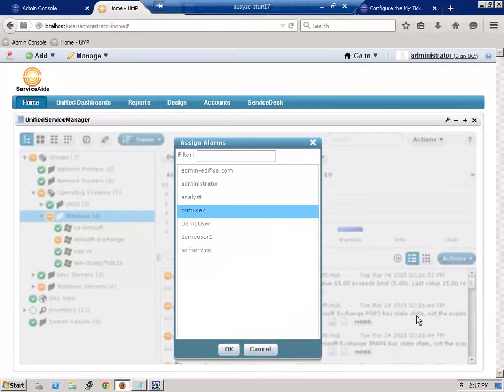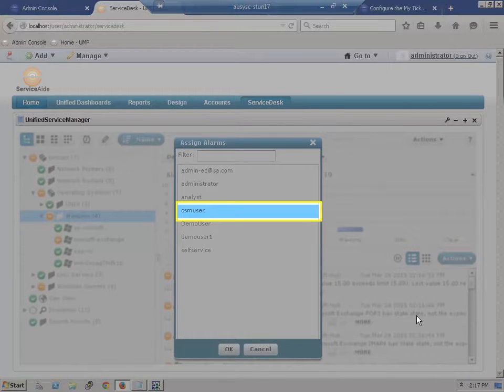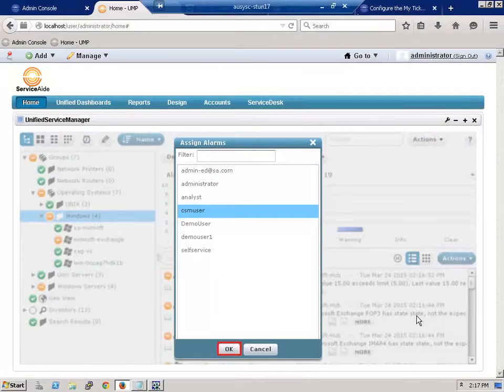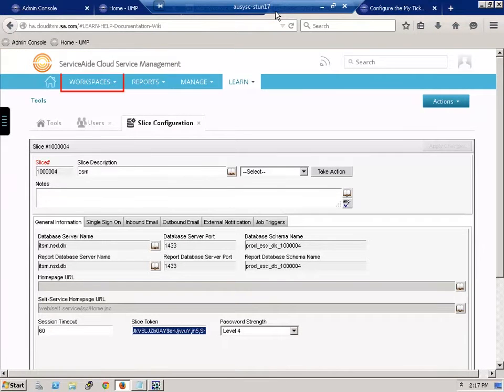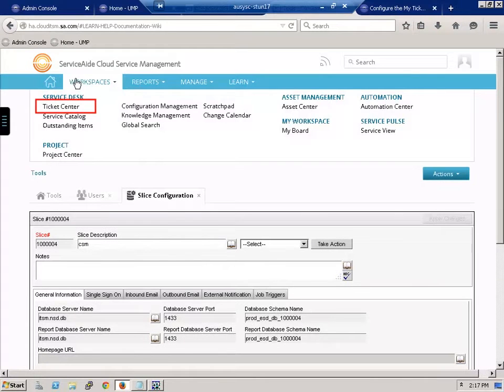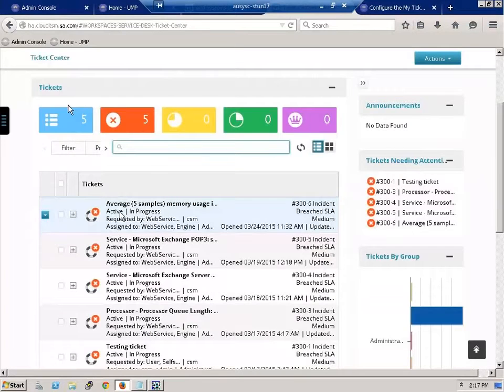The Assign Alarms window opens, displaying a list of users. Let's select the CSM user that we previously created. Then click OK. We are back to the main page and want to return to CSM. Click at the top of the screen to return to the main CSM page. From within Cloud Service Manager, select Workspaces. Then Ticket Center. The Tickets page appears and we can see the open tickets within Cloud Service Management.